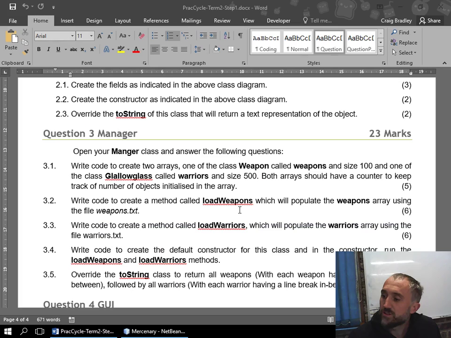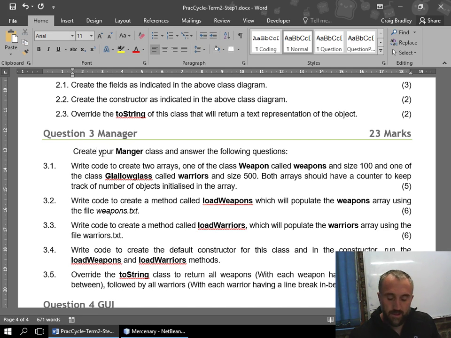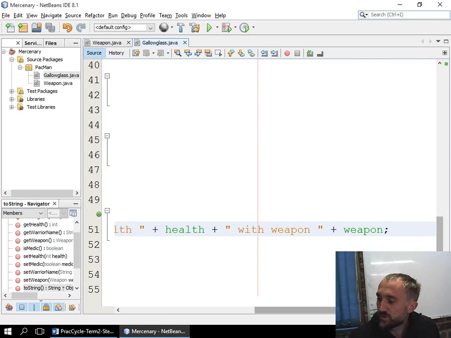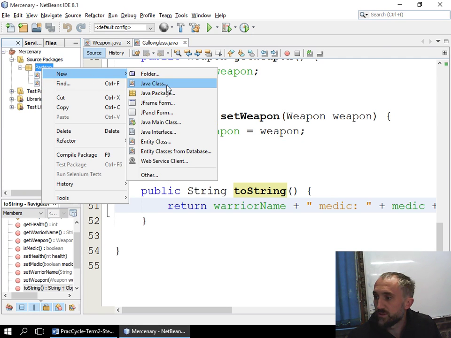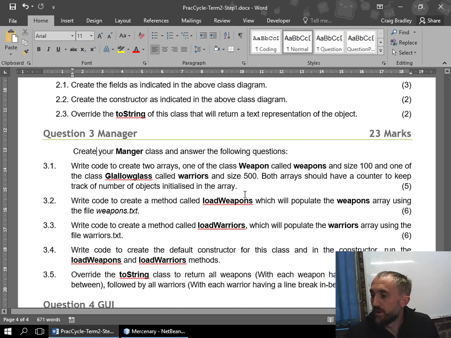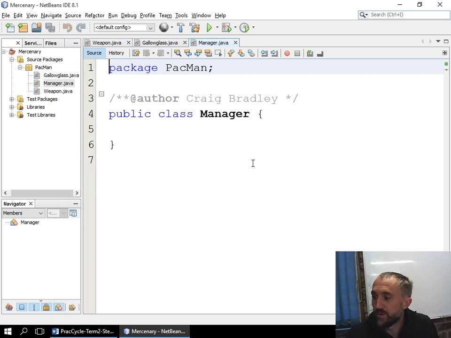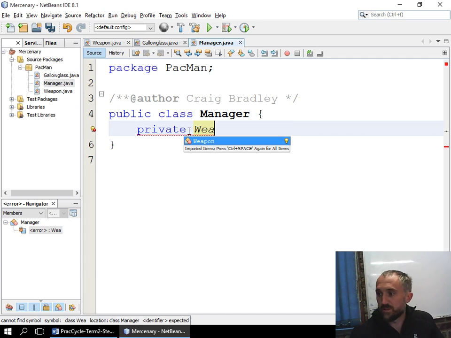Alright, so now it says manager, so open your manager. I did say open. I did make an errata during the time I verbally told you create. So if we scroll down and look at this, we're now going to go into our class and create a class called manager, so Java class manager, and here it asks us to create 2 arrays, one of the weapon class called weapons of size 100. So I assume it's going to be private. I don't think I specified that, so if it's not specified I won't deduct marks for it.